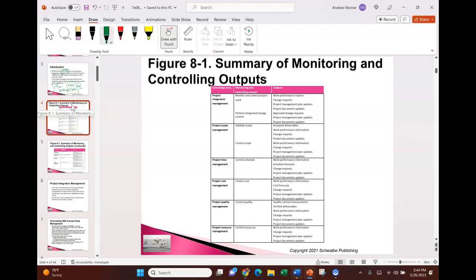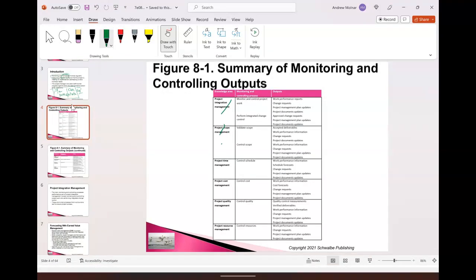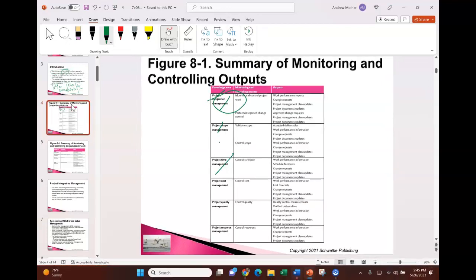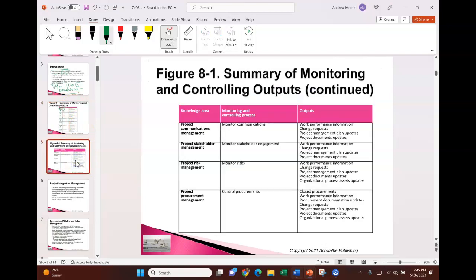That's really the point. No matter what knowledge area we are talking about, integration, which is what you do as a project manager, scope, schedule, cost, quality, resource, doesn't matter, and on and on. Everyone has a monitoring and controlling process. Sometimes we say monitor, like with stakeholders. Stakeholders can't really be controlled. They can be engaged and influenced. So we don't say control, but make no mistake, that's a control process.